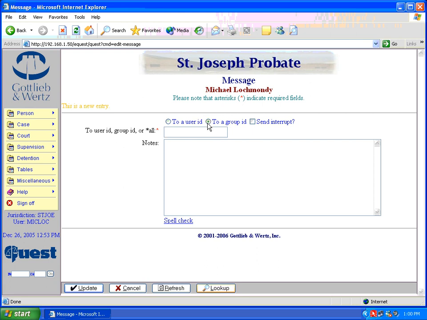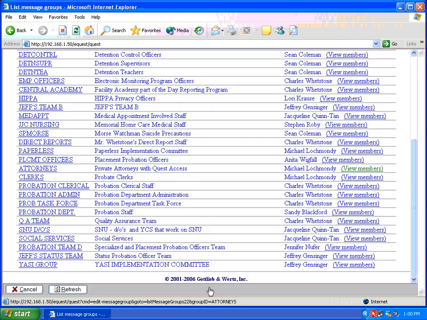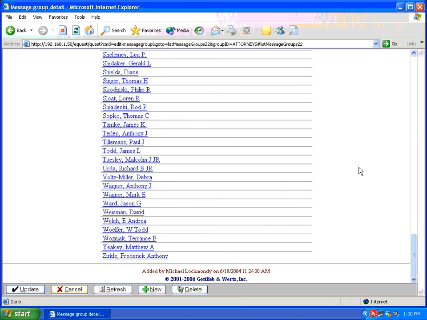Here we're going to look at a group that you might be interested in, attorneys. I selected to a group ID, clicked Look Up, and now I'm going to scroll down and find the attorneys group. I chose View Members, and now I can view all the members of the attorneys group. Every attorney with Quest access hits this list.